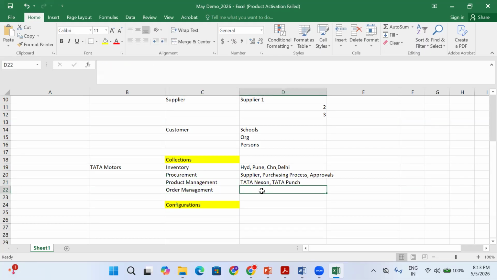Now what is the next one? Order management. Order management is nothing but booking, sales related, sales orders. For this sales order purpose, what is their process of sales orders, and how does the process flow go? For example, some customer is booking a Tata Nexon car, and the Tata Nexon car is not there in the Hyderabad warehouse.